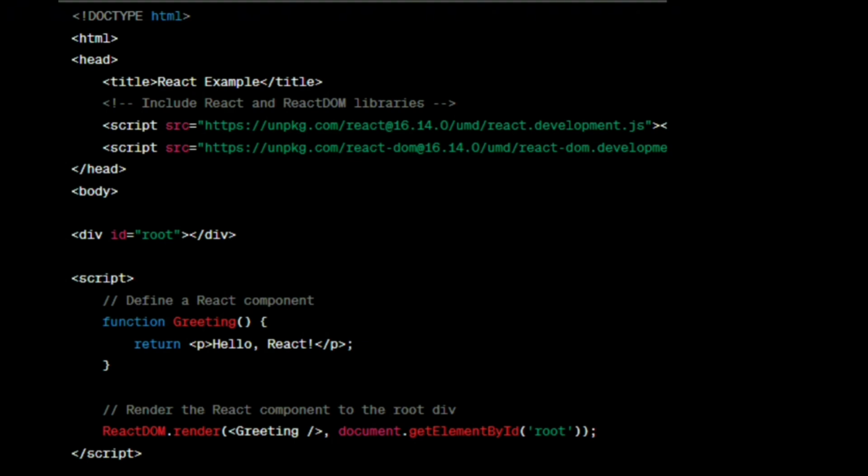When you open this HTML file in the browser, you will see Hello React displayed on the page. This example demonstrates the basics of creating and rendering a React component in a web page. I hope this example will make this concept more clear to you.